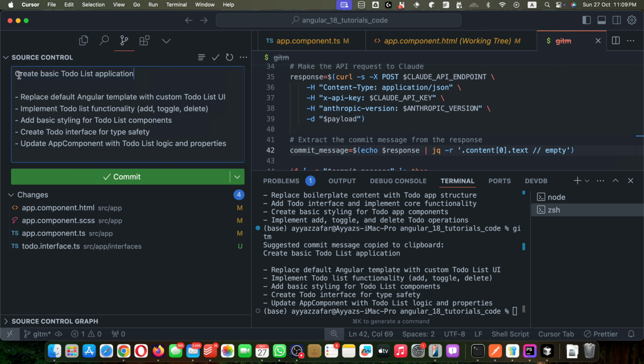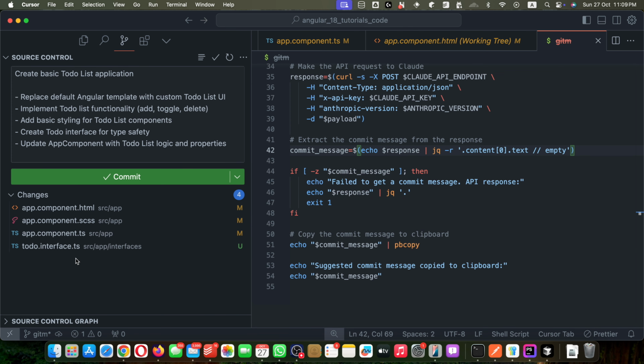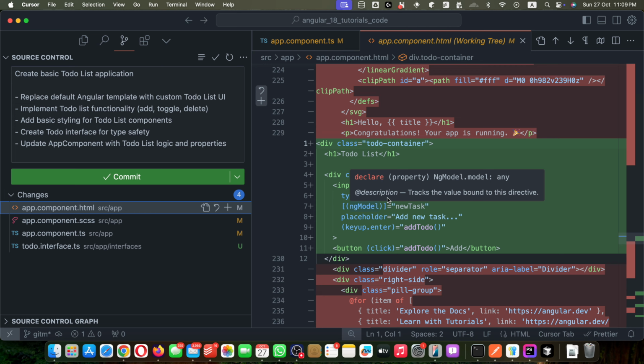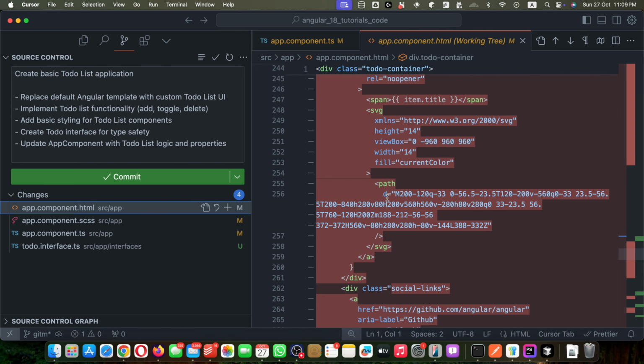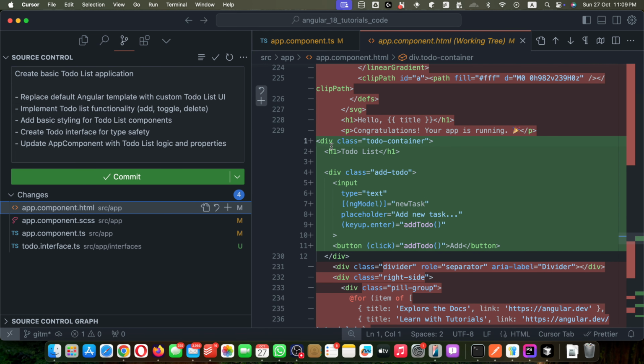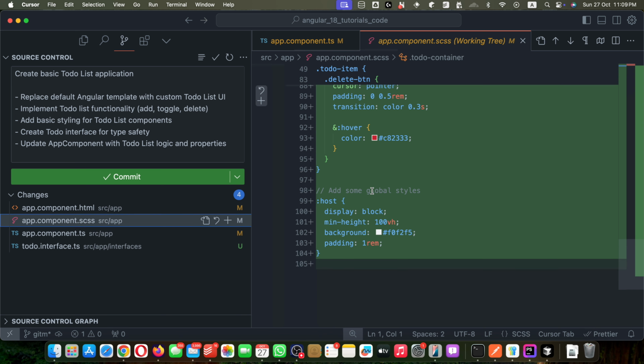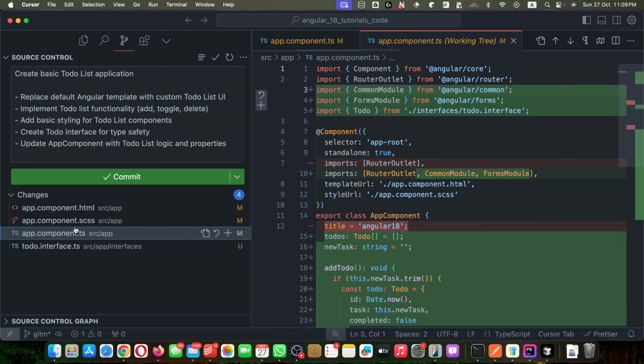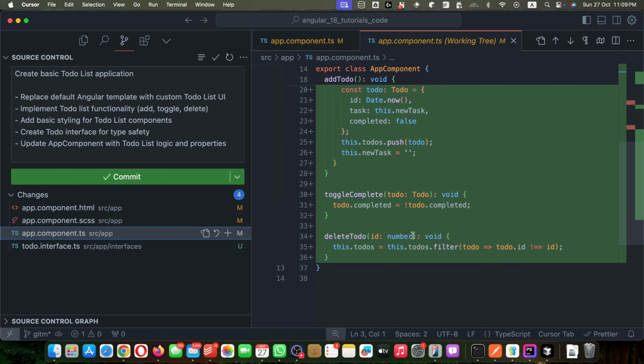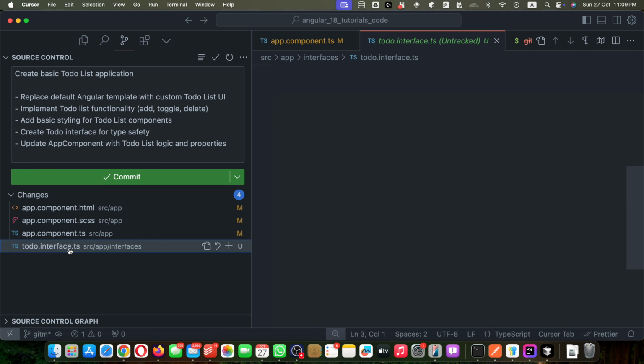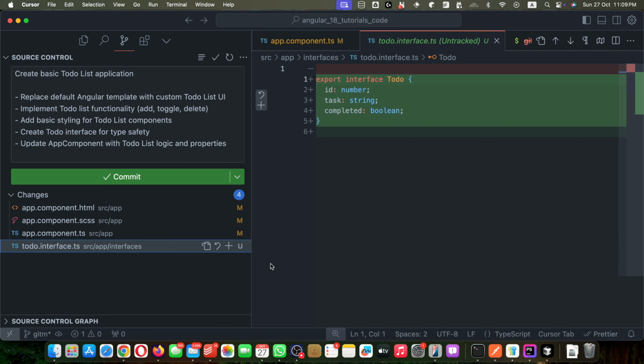So it is saying created a basic to-do list application. Actually, let me show you what was changed here. These are the 4 files that were changed in the default Angular installation. It just deleted the old data that was created by Angular CLI and added new divs to make the to-do app functional, and it added some CSS code in the CSS file and made these changes in the .ts file, and then it created an interface for the tasks.